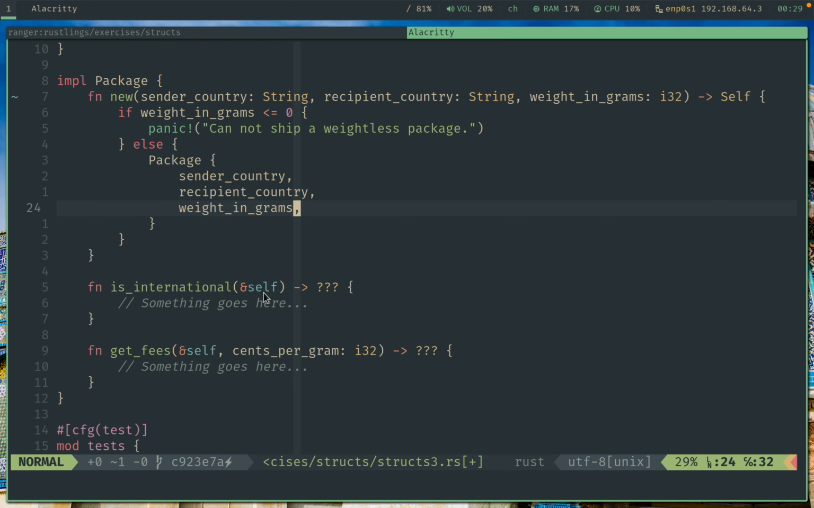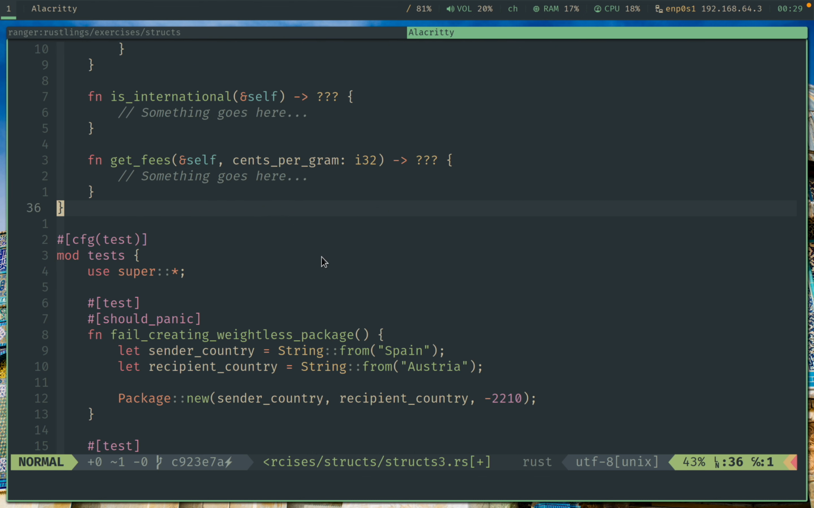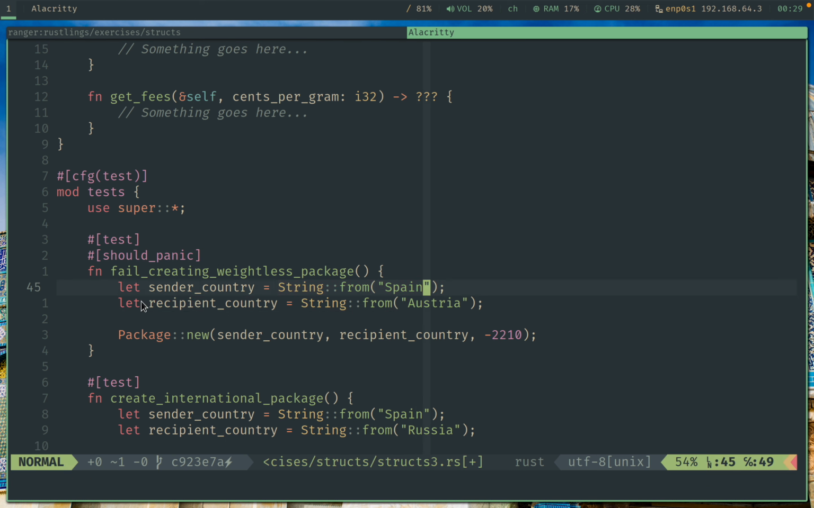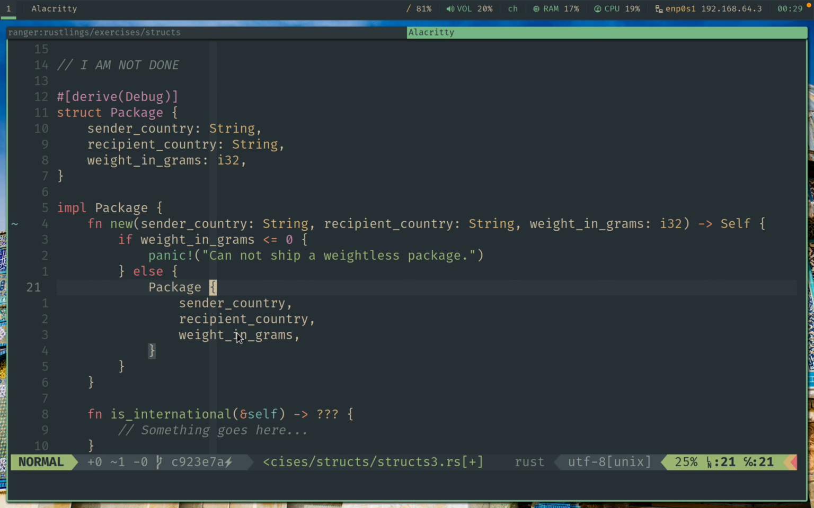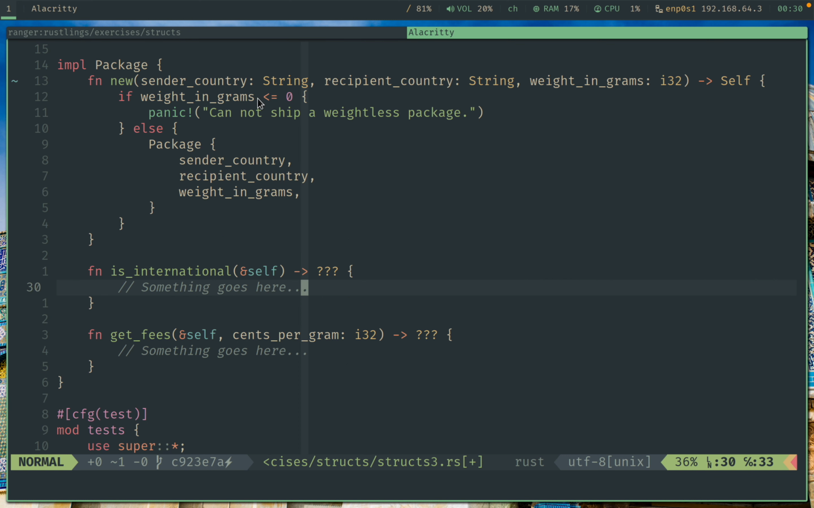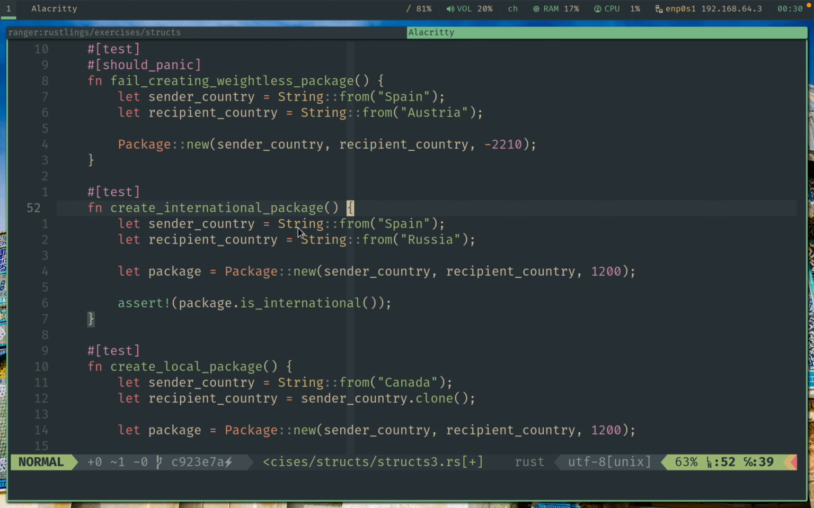So is international, we have to implement that, and get fees. And to get what it is needed here, we need to take a look into the tests. So for example here, this should actually panic. We have here sender country Spain and recipient country Austria, and we create a new package with the new method, and we pass it sender country, recipient country, and we pass it a number, a minus, a negative number. So this should actually panic because we have said if weight in grams is less than or equals to 0, it will panic.